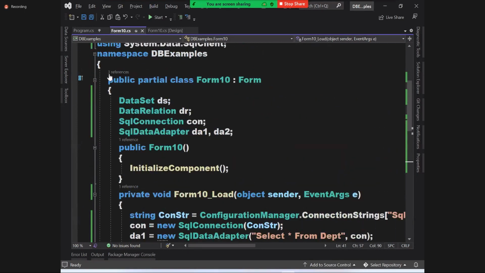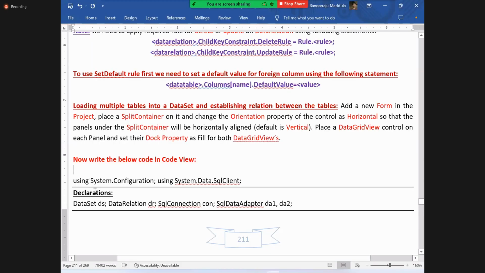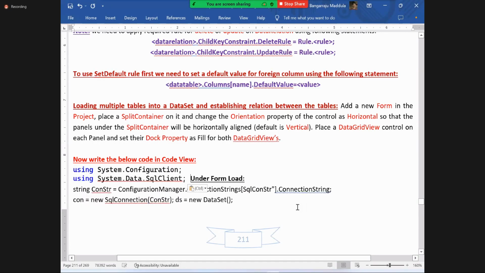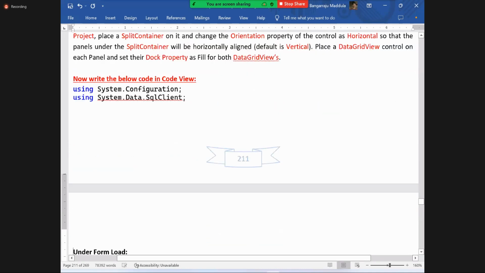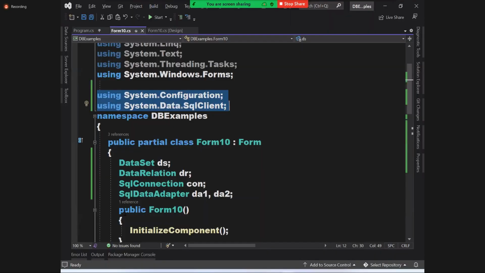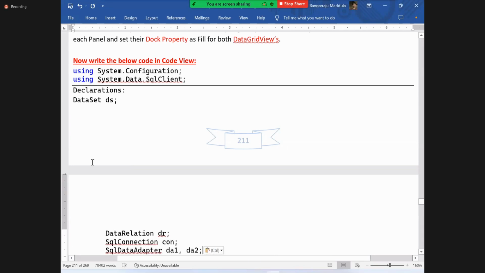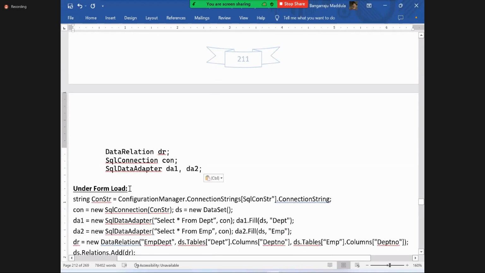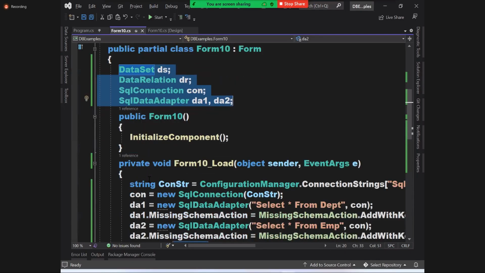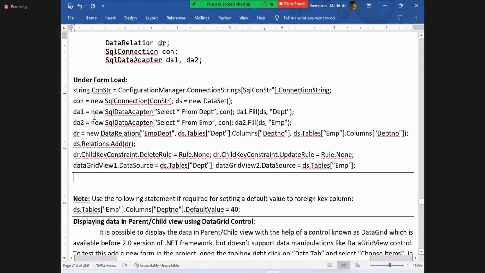First, two namespaces to import. Declarations. Four things we declared. What are the four? Data set, data relation, connection, command builder. And then come to the form load event and write the code in the form load event.